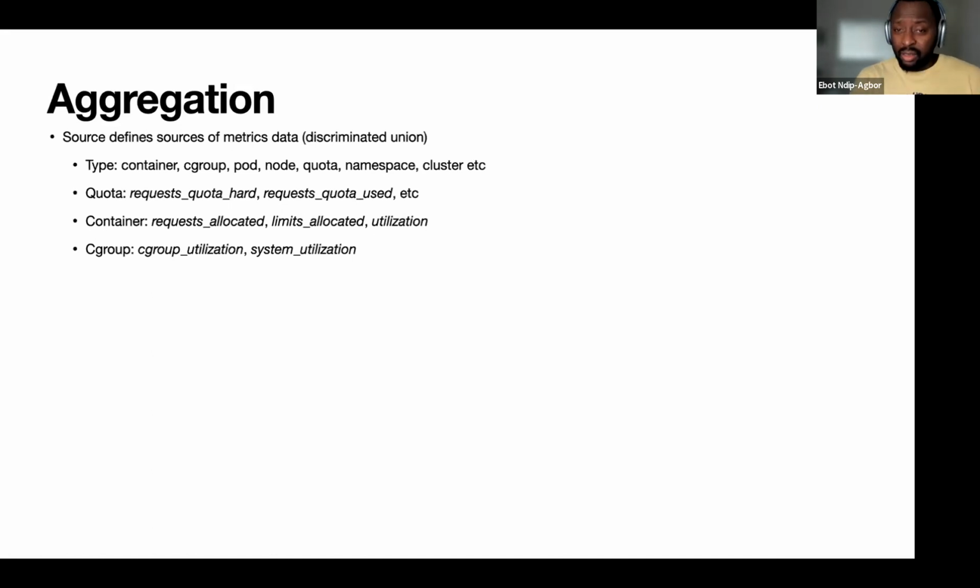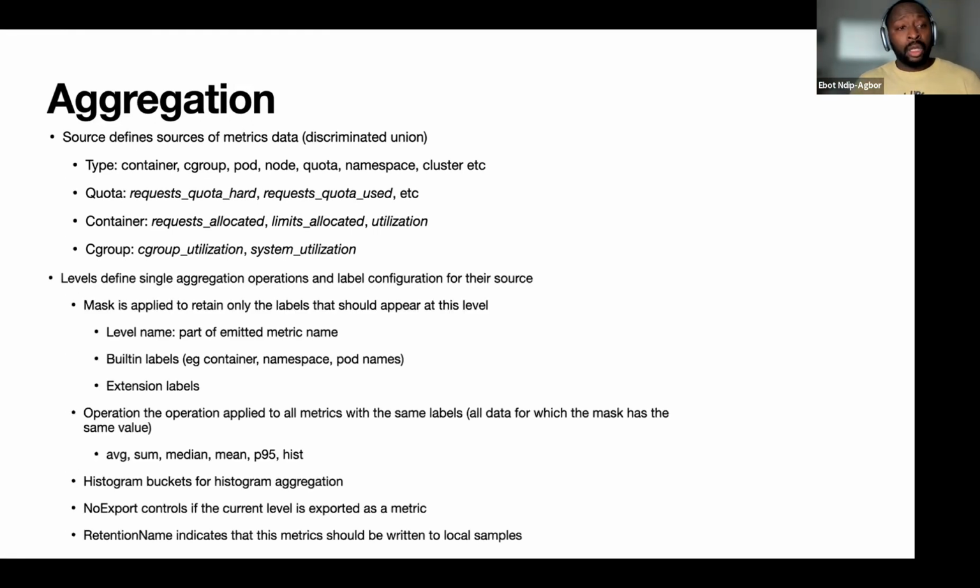Let's talk a little bit about aggregation. So sources. Your sources are just where your metrics are actually coming from. You have different types here. You have containers, C groups, pod, node, quota. And for each type, you have different sources in that. So for example, here for a quota, I might be interested in resource quota hard or quota use. For container, I might be interested in the allocations or the limits.